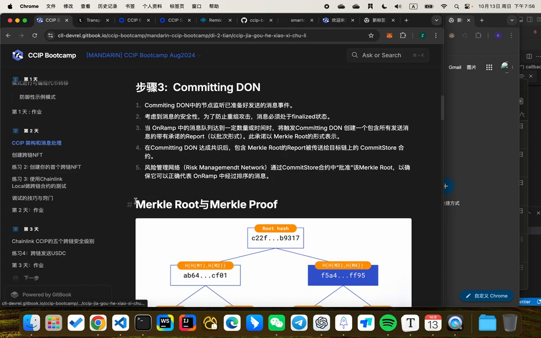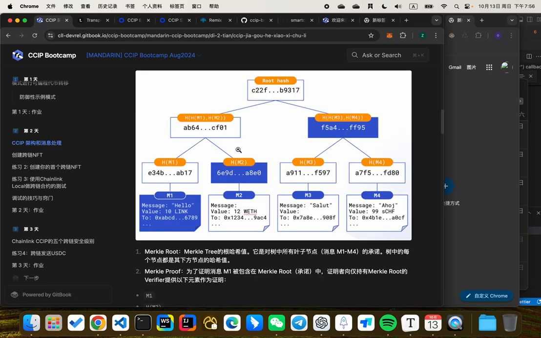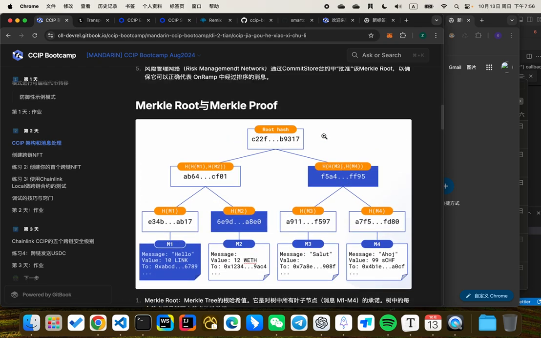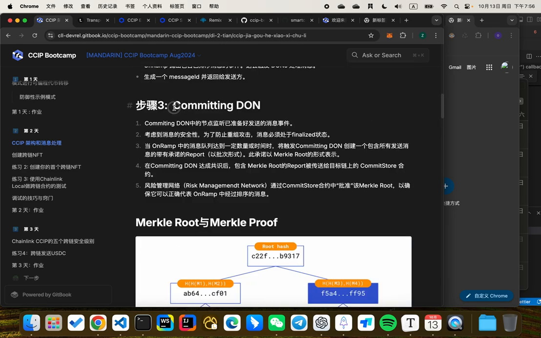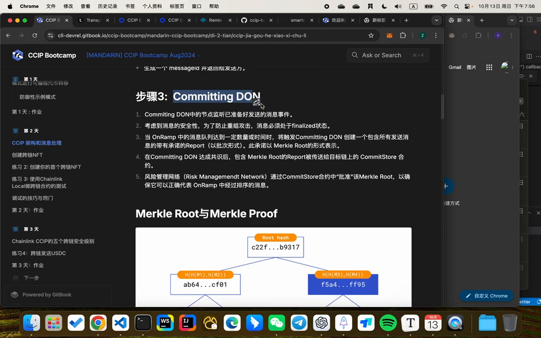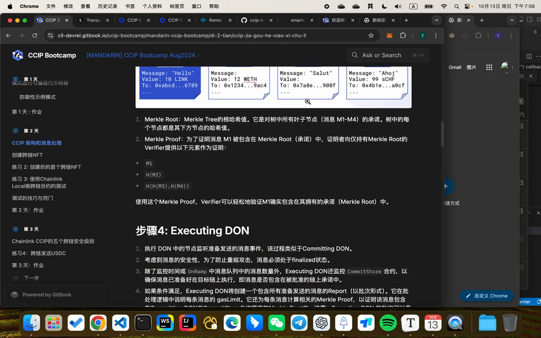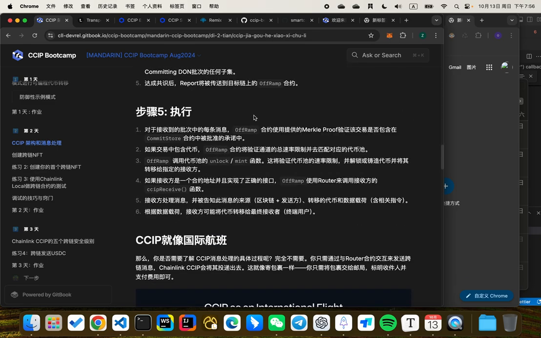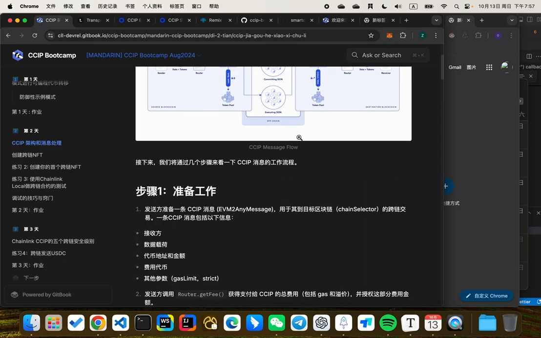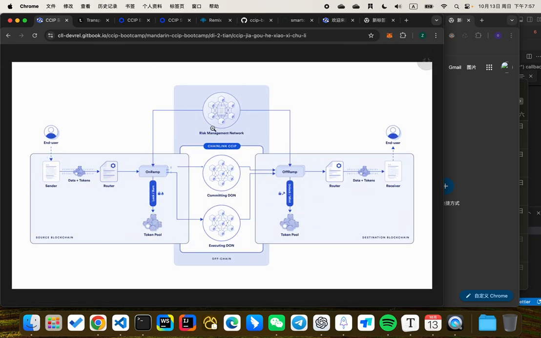It uses a Merkle tree to prove if this achieves consensus. The committing decentralized oracle network makes consensus, and then the executing decentralized oracle network executes. And here is a risk management network. The 3, the 5th security.